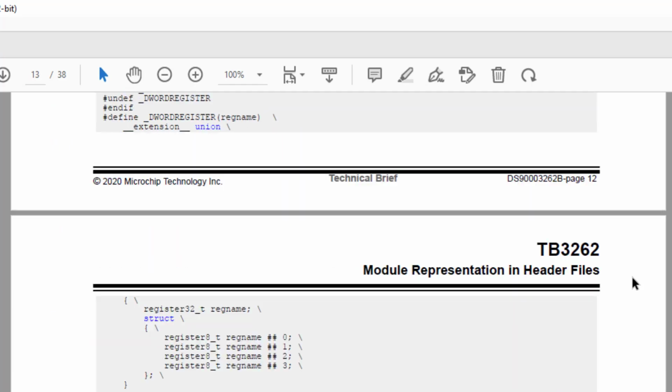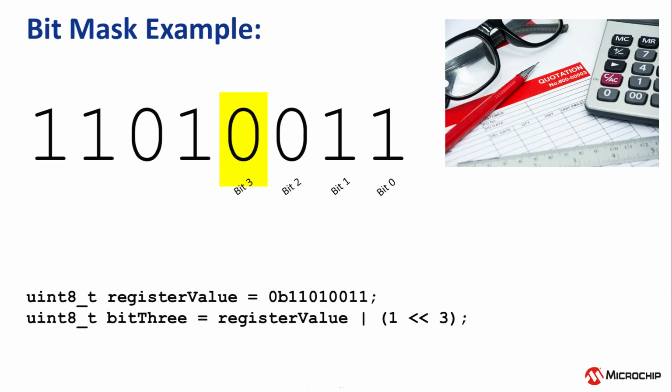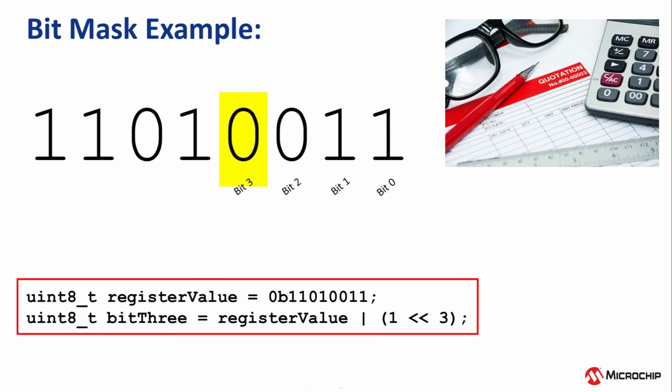Now on to section 2.3, which is all about masks. Masks are used to isolate our bit or bits of interest in a register. We can use bit masks manually to set or clear a bit or group of bits, or to read a bit or group of bits. So for example, if I had an 8-bit register that held the binary value 11010011 and I wanted to read bit 3, I could bitwise OR that register with a 1 left bit shift 3, and then the code would look like this.